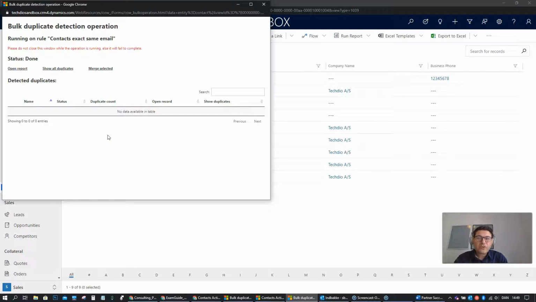This concludes the tutorial on how you can define a bulk auto merge process in order to auto-merge your records.